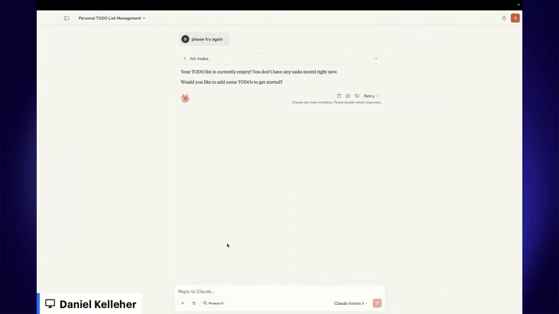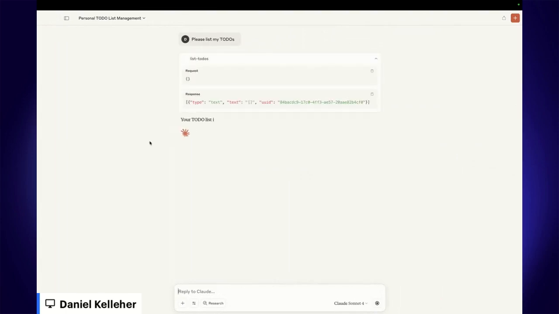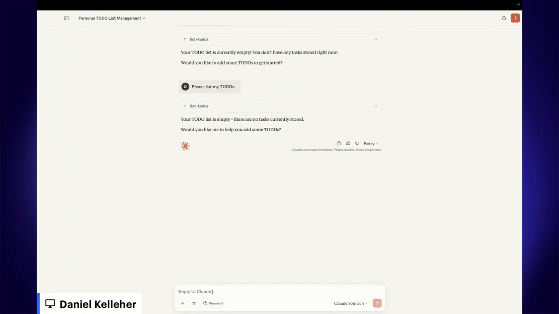I'm going to jump to Claude Desktop for a second. I need to make sure that everything's up and running. Please list my to-dos. One important point with Claude Desktop is that it's restarting the server in the background. Okay. I have an empty to-do list. So let me actually go through the demo here, and then I'll talk about a couple of caveats you need to know when you're testing this with Claude Desktop.